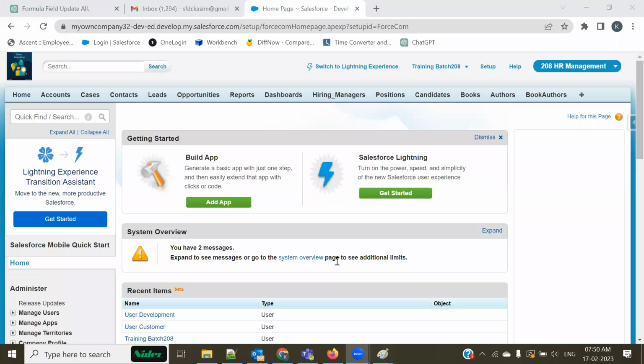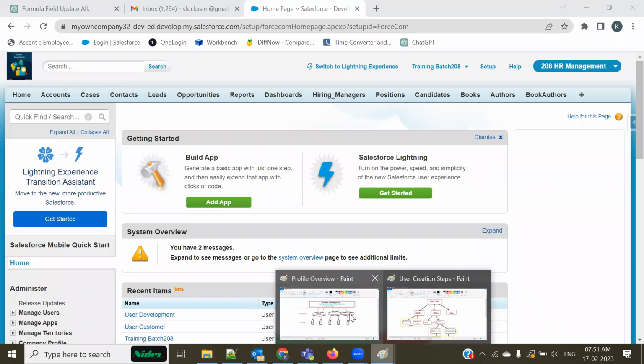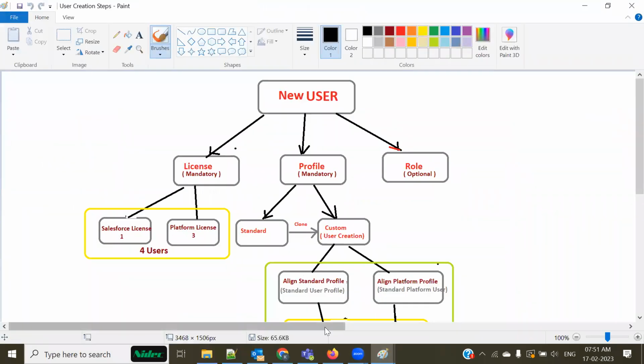All right. But apart from this, whenever you are creating a user who's not going to be a sysadmin, always create your custom profile. How? There's only one way. There is no other way. You cannot create this from scratch.